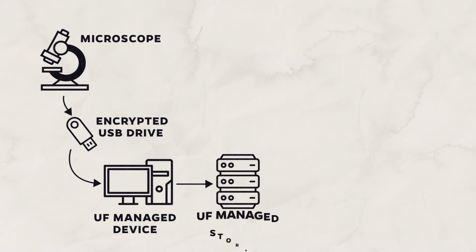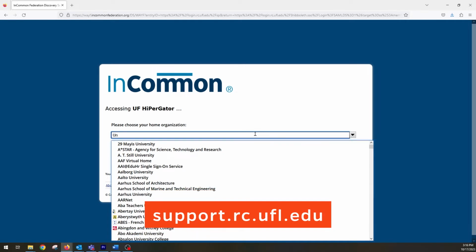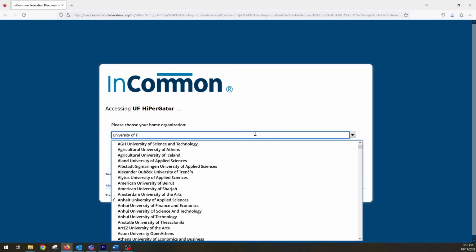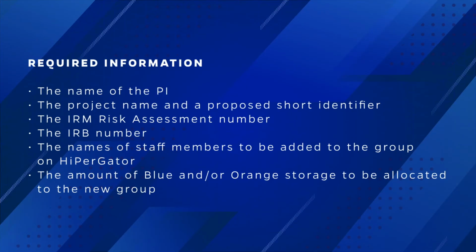The PI can then open a support request at support.rc.ufl.edu. The information required in the support request is as follows: the name of the PI, the project name and a proposed short identifier to be used in naming the group on HiPerGator, the IRM risk assessment number, the IRB number, the names of staff members to be added to the group on HiPerGator.